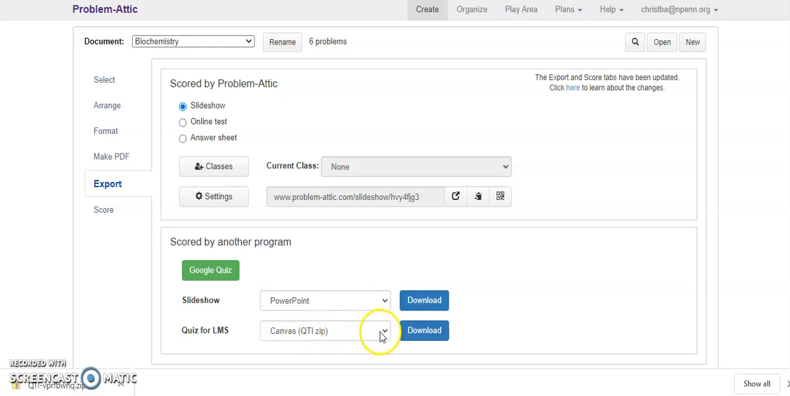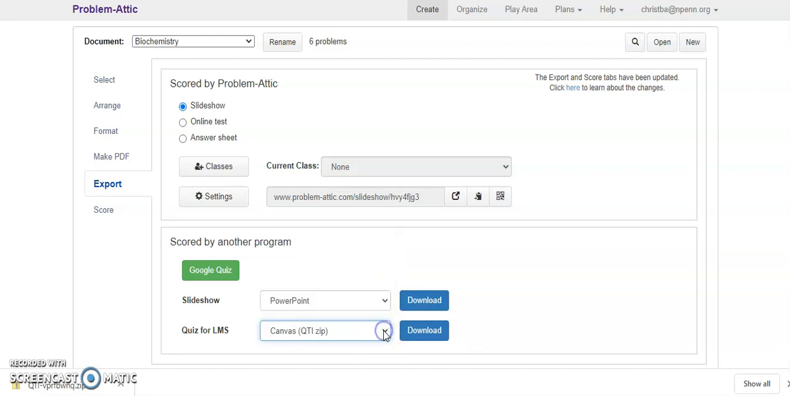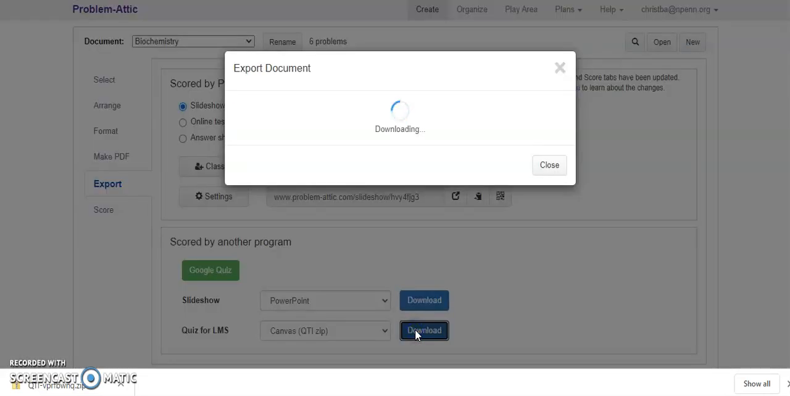So the third option is where I want to focus. Hit the drop-down menu, just in case it's not Canvas as the initial version; this is where you would locate the Canvas option. So I've selected Canvas and I will press download.